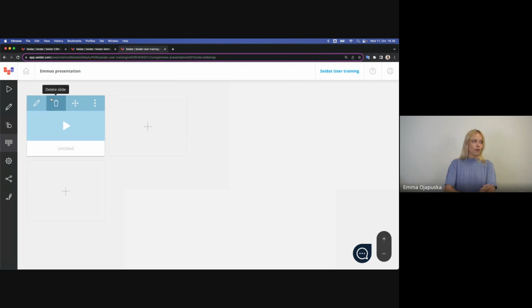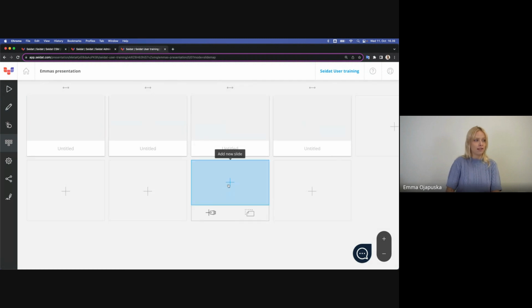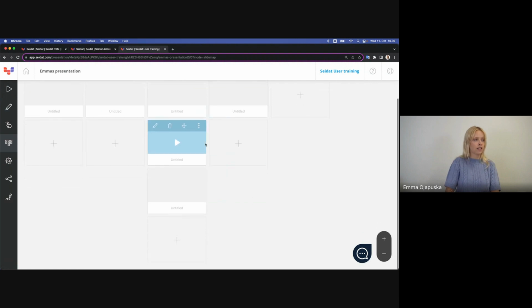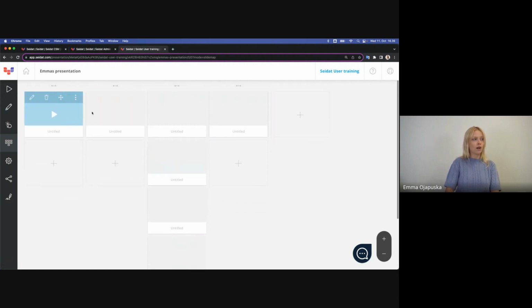If you don't use any existing materials, you just add simple, empty slides wherever you have. And as you can see, I just added these slides to the right and also to down. And this is how you create the matrix format in Seidat. So here, now I have already this kind of structure for a presentation.